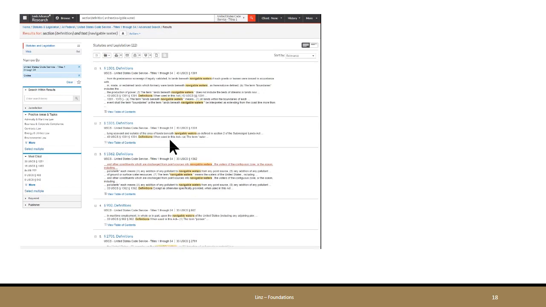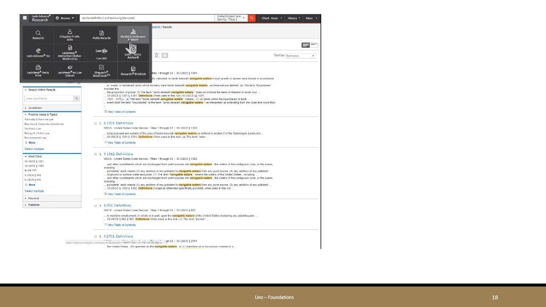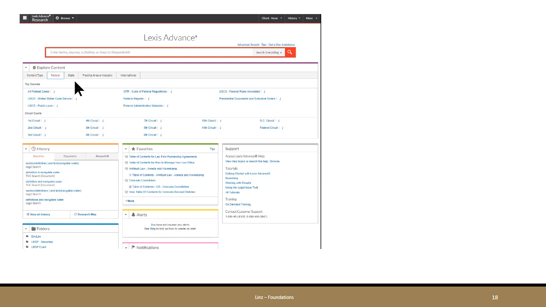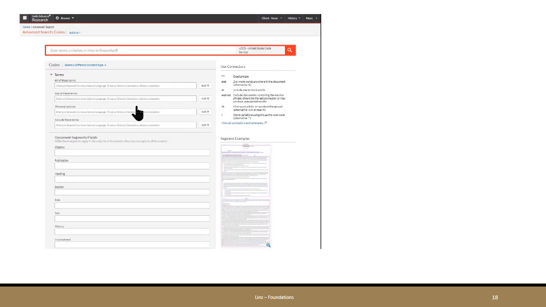Interestingly, in Lexis, you can go directly to this advanced search screen. If you go back to the main research landing page for Lexis Advance, and instead of doing statutes and legislation, just did federal, you would then see a listing of what's available for federal content, and you could go here, the United States Code Service, and this defaults to an advanced search. So these are the two ways that we can find our code sections in Lexis Advance and in Westlaw.